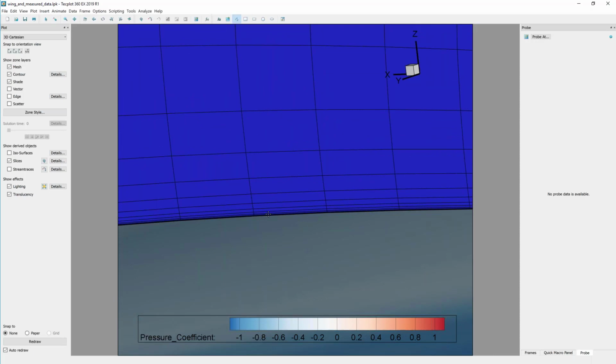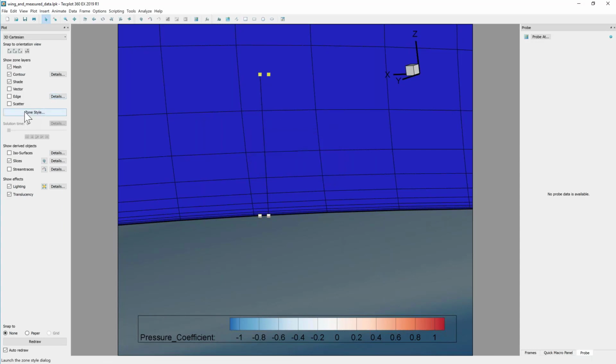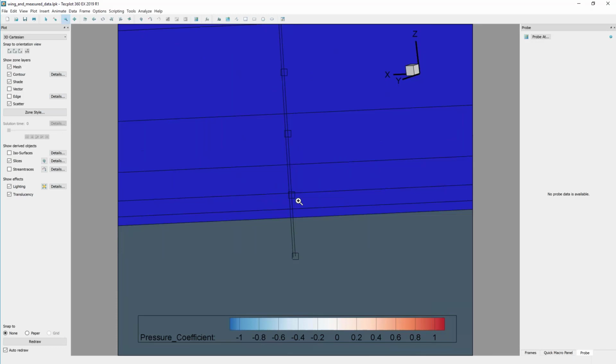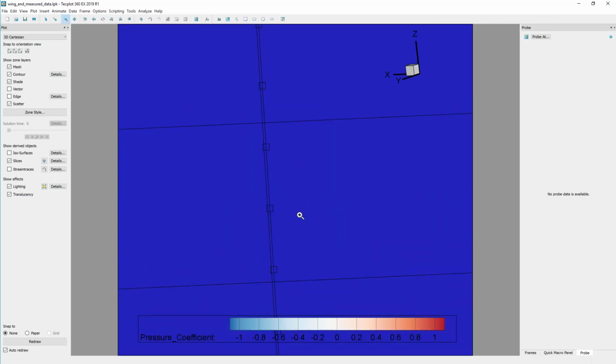So we can approximate that just by doing my geometry tool, and we'll show this. So let's extract points, and we'll go 200 points along here, and we'll turn on scatter again. And if I zoom way in here, you can see that while I have 200 points evenly distributed along this line, the resolution between those points is not fine enough down here, and then it gets too fine as my cells get larger. So I've overspecified the number of points that I want to extract.